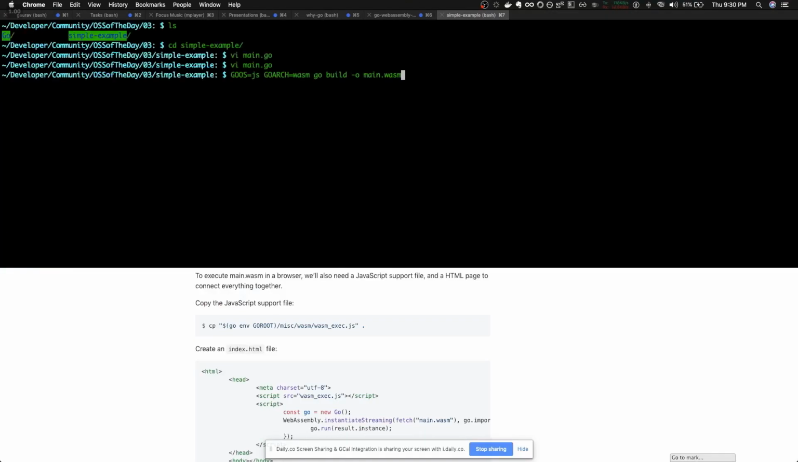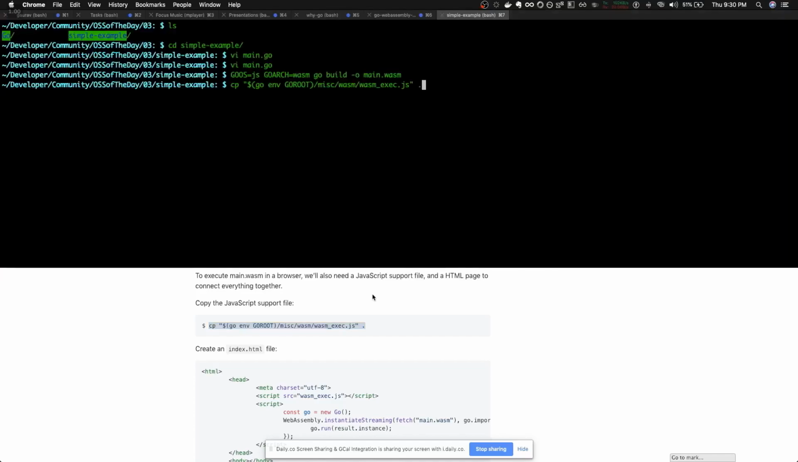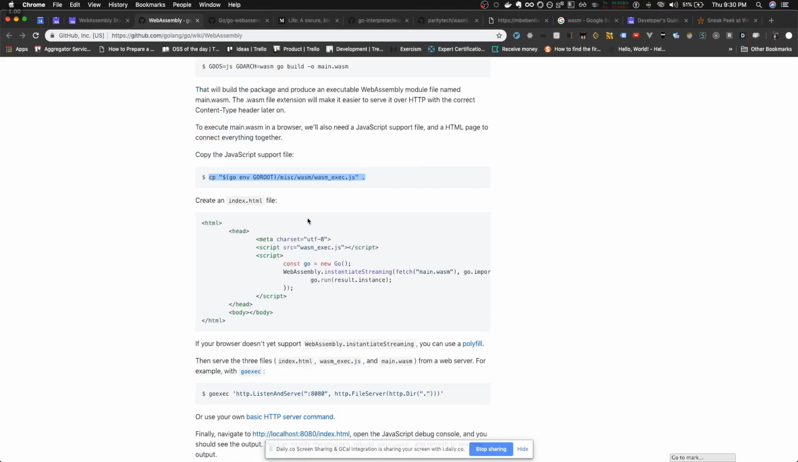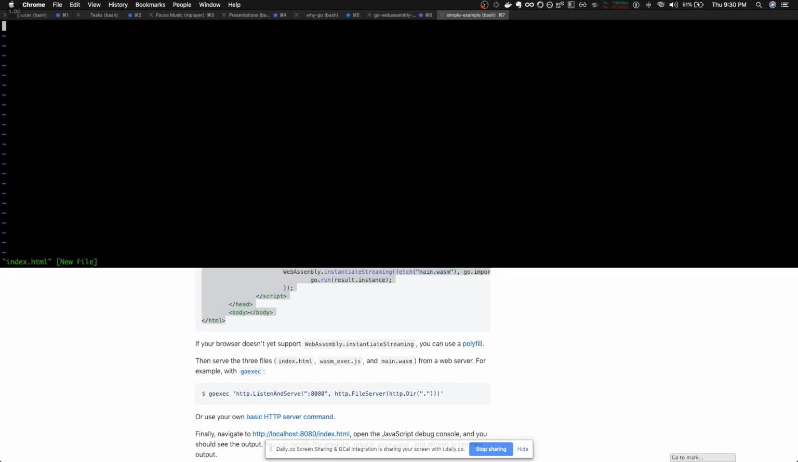Get WASM. Copy the JavaScript support file, the wasm_exec into it, and create an HTML page. I hope you guys are able to follow along.